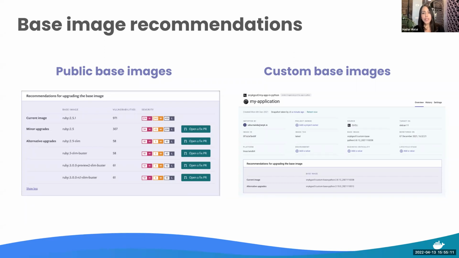Okay, so in this slide, we can see base image recommendation advice. If you scan an image using Snyk, which is a container security tool, you can get base image recommendation upgrades. On the left here, we can see recommendation upgrades for public-based images. So for example, the DevOps from the previous slide, if they scan a Ruby Docker image, they can get recommendations to use a more secured image that contains fewer vulnerabilities. And users can get this feature for free using the Docker scan command or using the Snyk product.